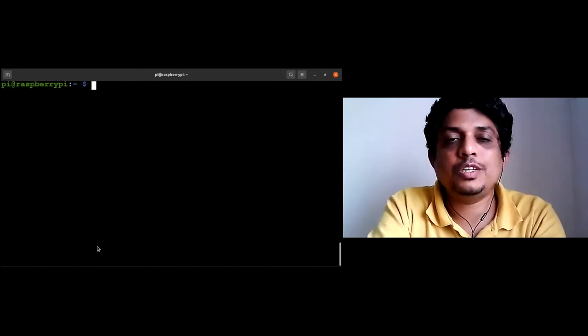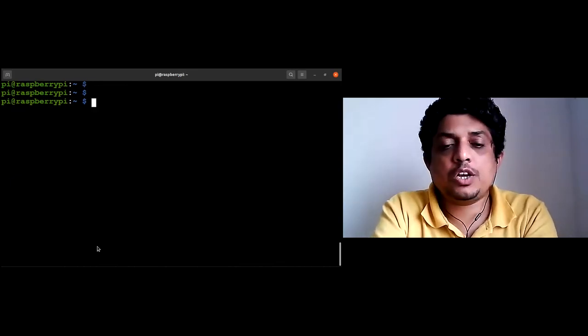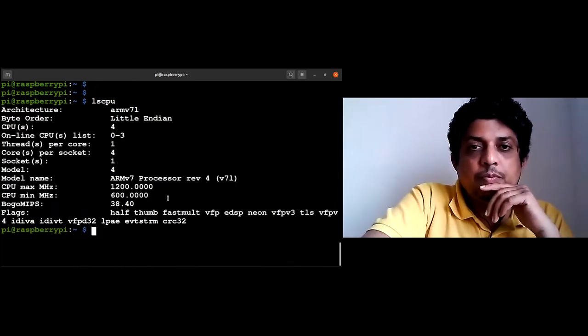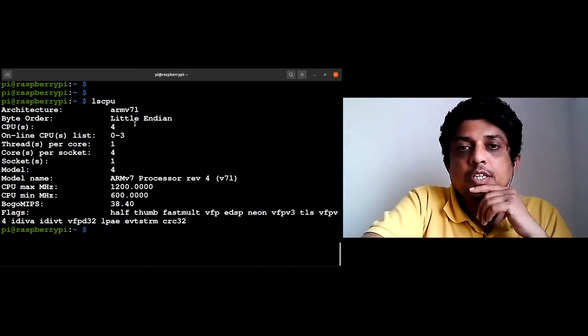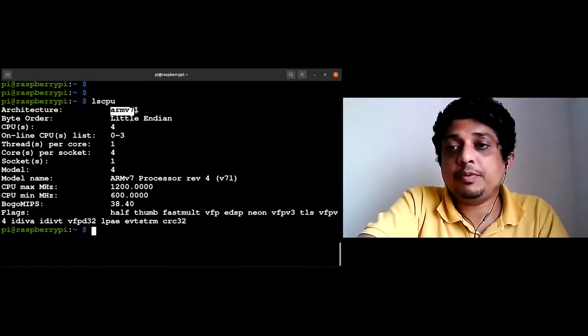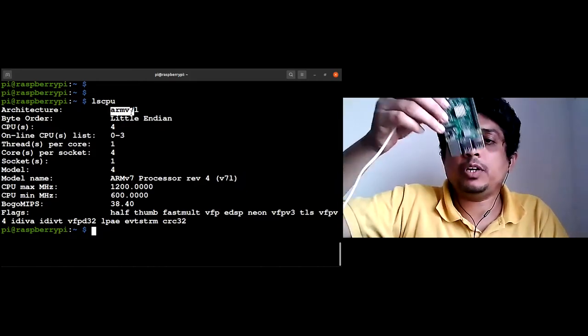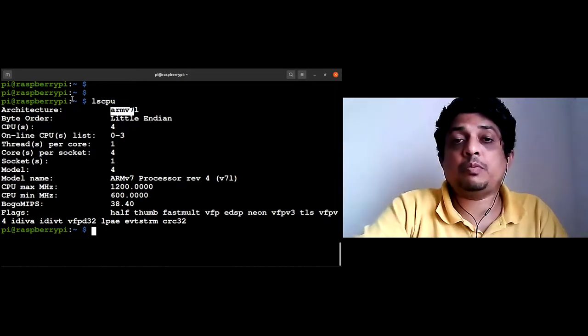If I want to see my configuration, I can use lscpu. You can see the lscpu command shows the CPU architecture of your computer. So I'm using ARMv7l. My Raspberry Pi is using this. It's connected there with the network. This one, and that terminal I'm accessing from that.